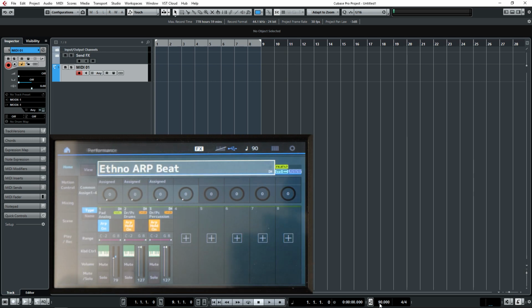I'll hit enter, and you'll see that it's made up of one synth arpeggio and two different drum and percussion sounds. So it's a good way to illustrate some less than traditional drum sounds. Let's have a listen to what that sounds like. So let's record that into Cubase.